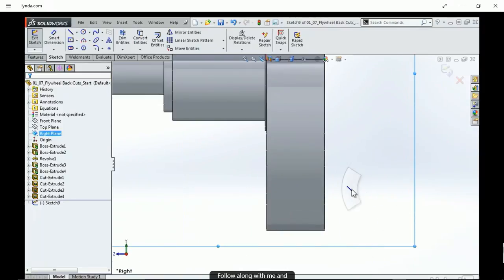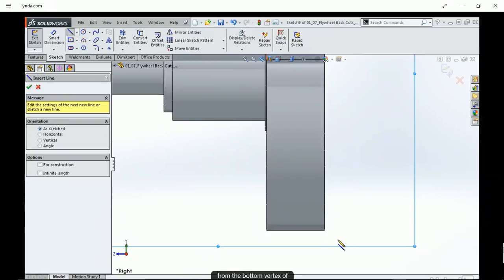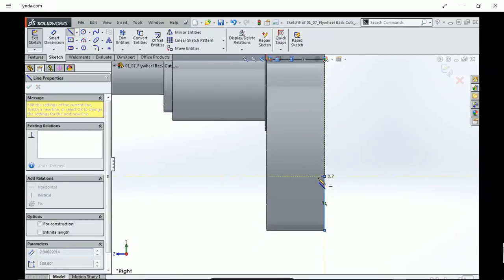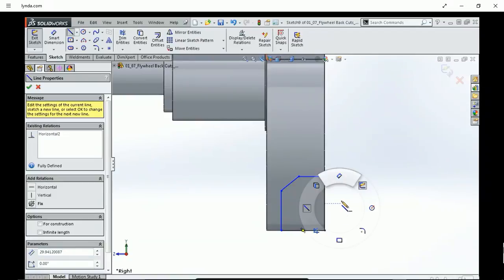Follow along with me and sketch the following profile from the bottom vertex of the underlying geometry. Draw a vertical line up, a horizontal line to the left, an angled line slightly down like this, a vertical line down and coincident with this bottom edge, and close the profile back to the vertex. We will use this profile in the revolve cut command, but let's first fully define the sketch. Since fully defining our sketch is a best practice, and we will use dimensions to do this.